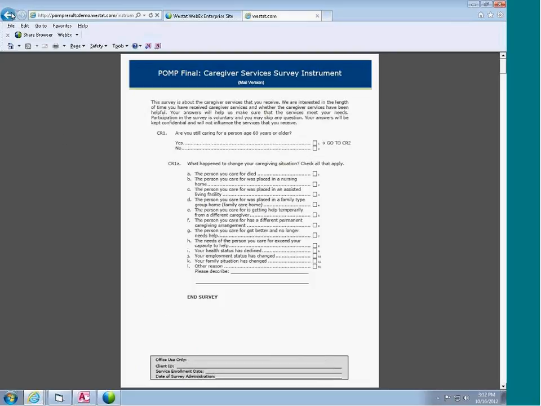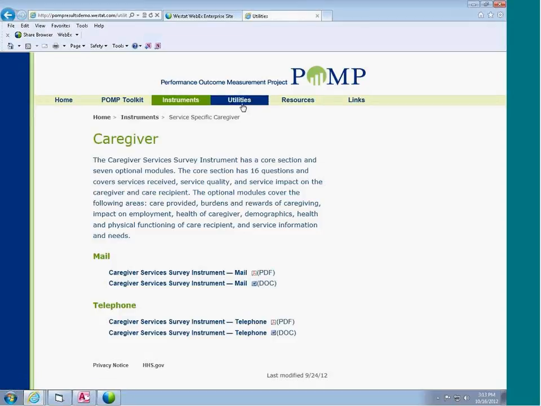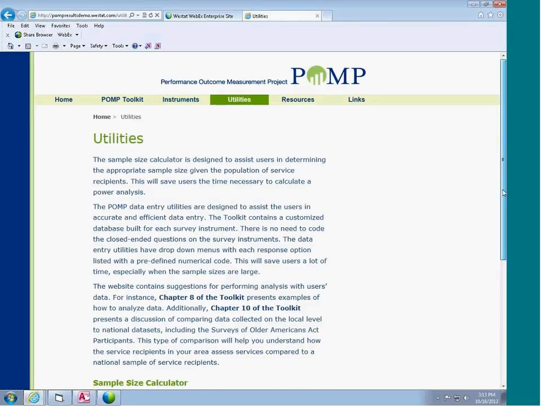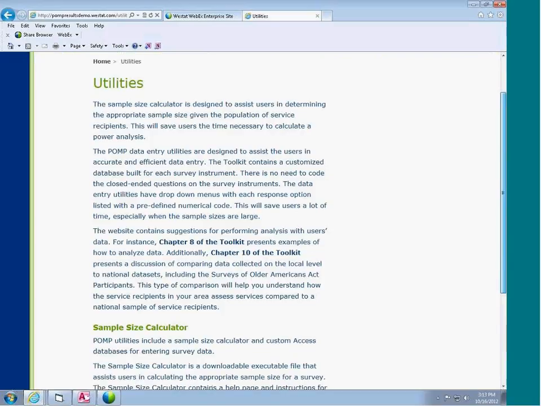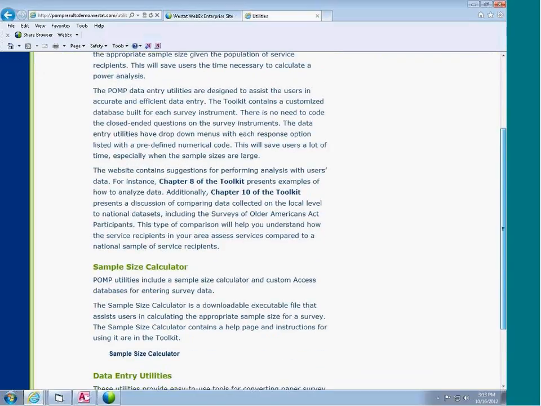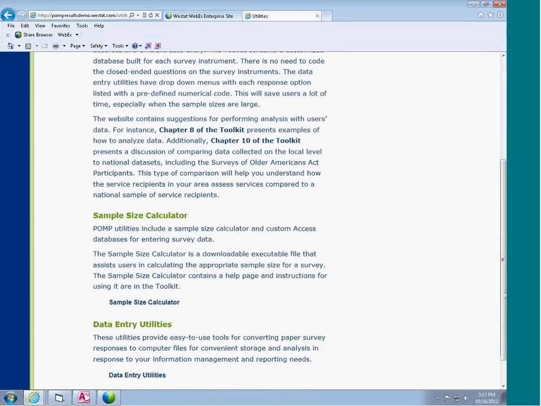Now let's turn back to the Utilities page. This page has 2 types of downloadable utilities. The first is a sample size calculator. Agencies are unable to conduct surveys of all of the clients that receive a particular service. For instance, an agency may have 1,000 home-delivered meals clients. It would be costly and time-consuming to survey all of them. The sample size calculator generates a statistically sound sample size.